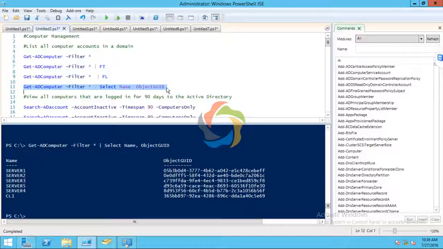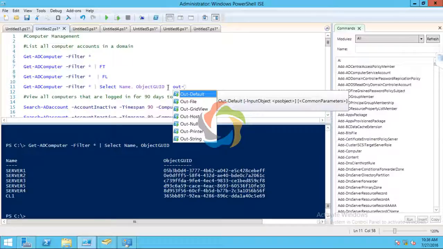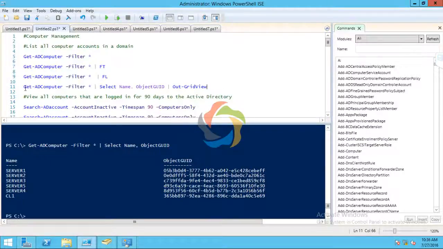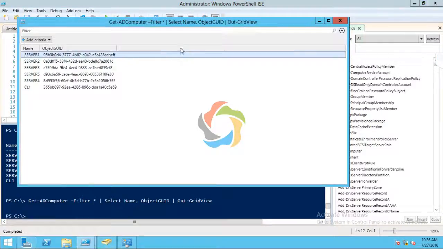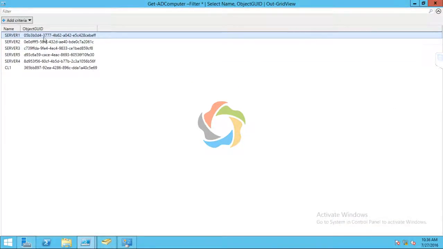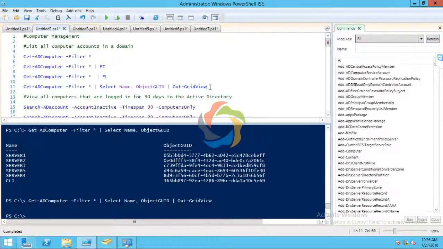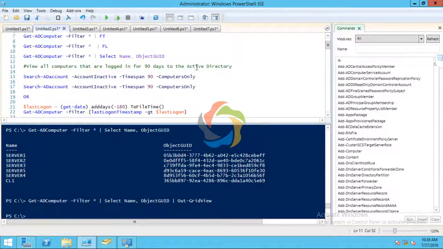I can refine it. If you want to take the output, you go with Out-File, or if you want grid view, you can go with this. Here are all computers with the object IDs. There is no problem. If you want to take the output, just use Out-File and specify the name where you want your output to reside. That's it. Now we will move on to view all computers logged in within 90 days with the time span.